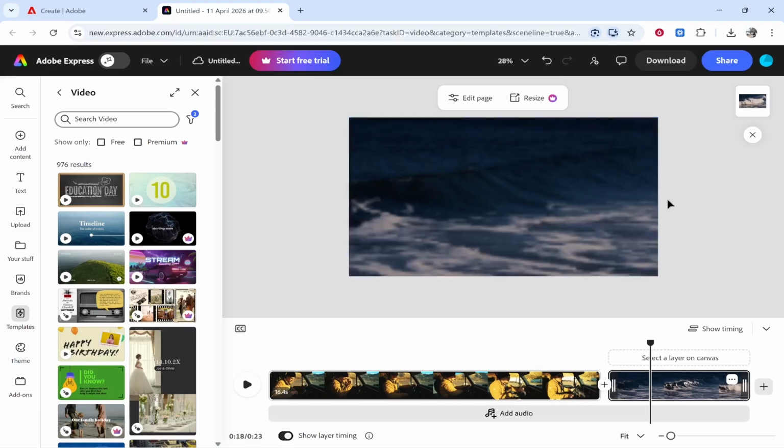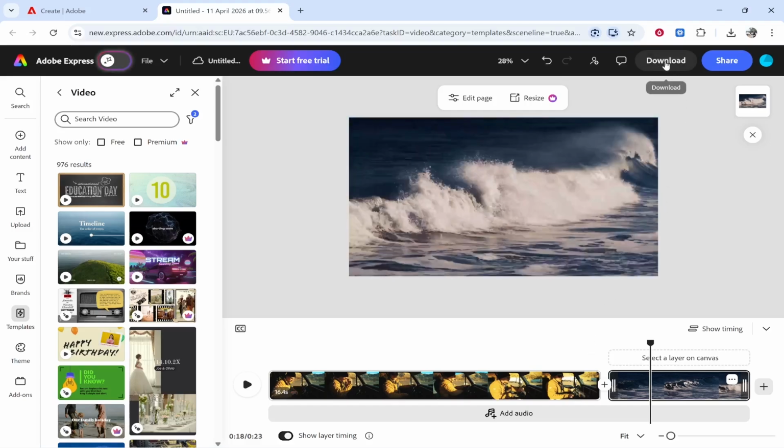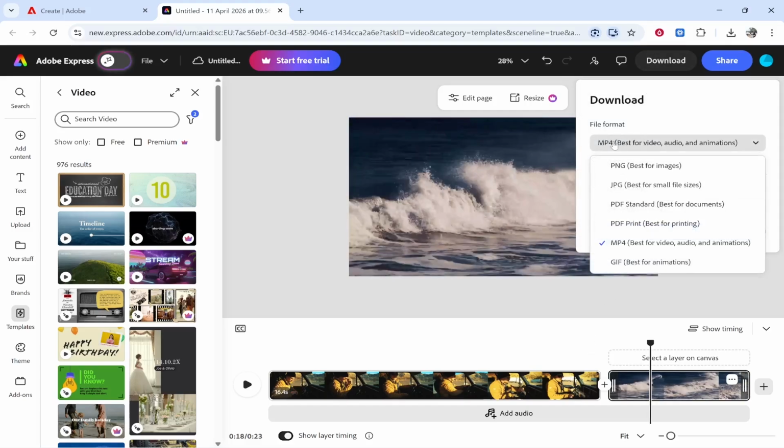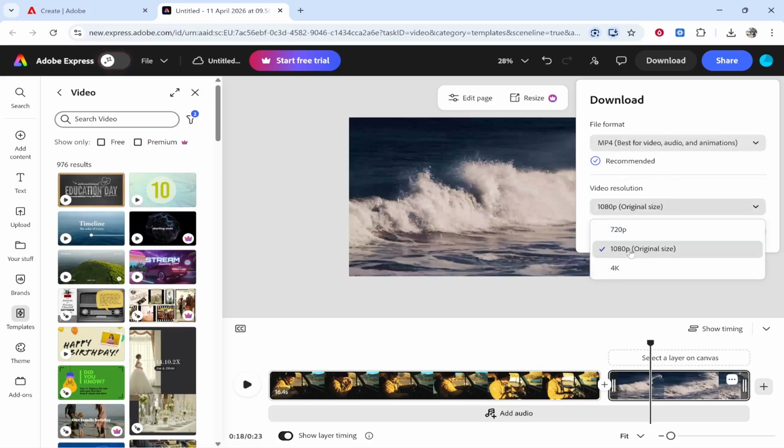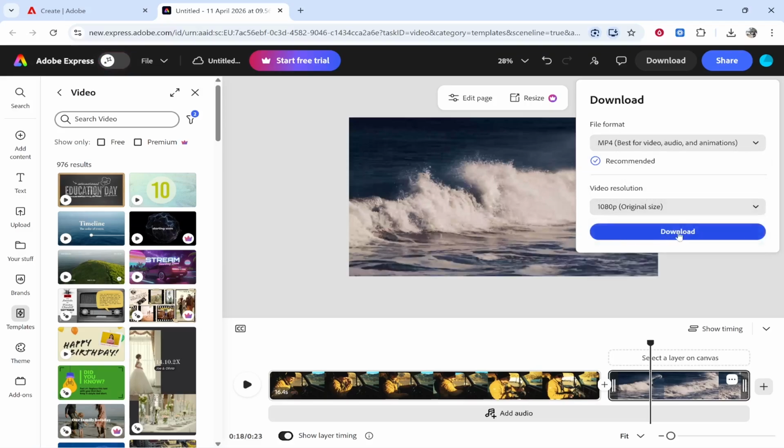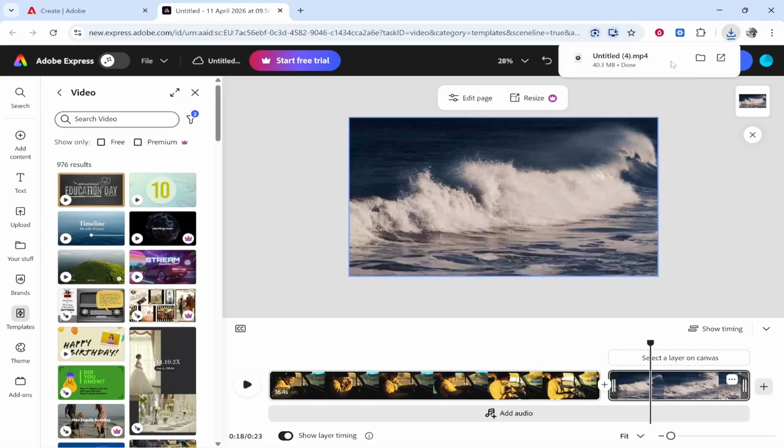Once we're happy with this, we can click on download in the top right hand corner, download it as an MP4 file, and then keep the original resolution. Then go ahead and click on download. Then once it's processed, it will download and it should go into your downloads folder. From here, you can move it or you can open the MP4 video.